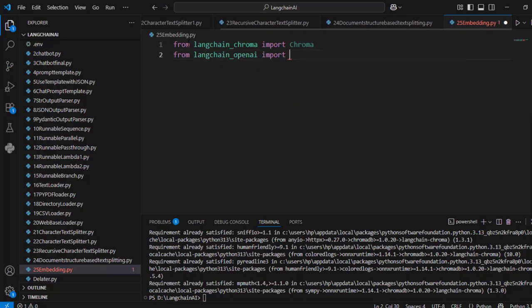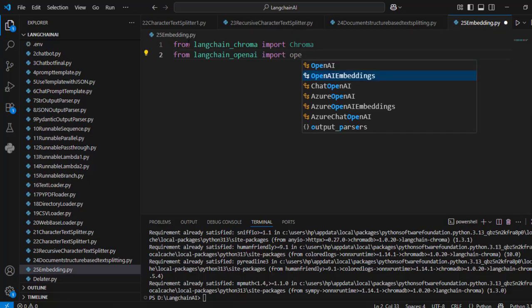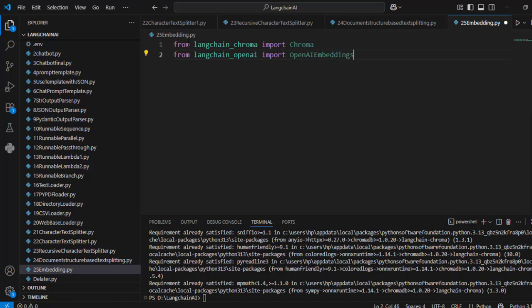I will import OpenAIEmbeddings this time. I will not use ChatOpenAI this time. I am using OpenAIEmbeddings. So OpenAI provides some models which can convert my plain text into embeddings. Also, I will import load_dotenv from dotenv to load the key which is present in this .env file.